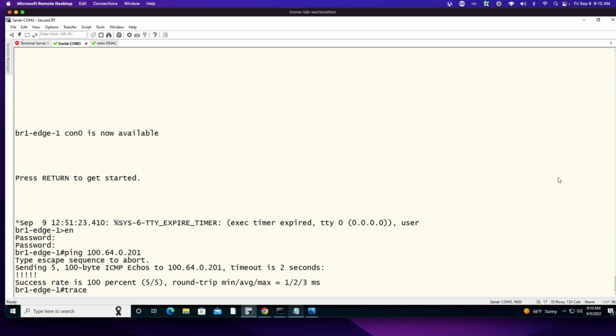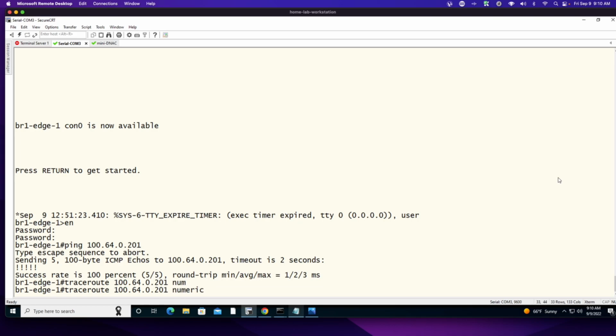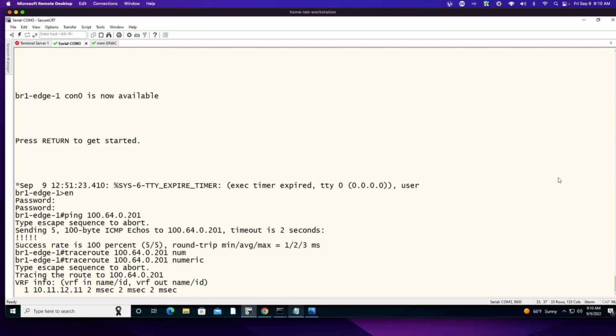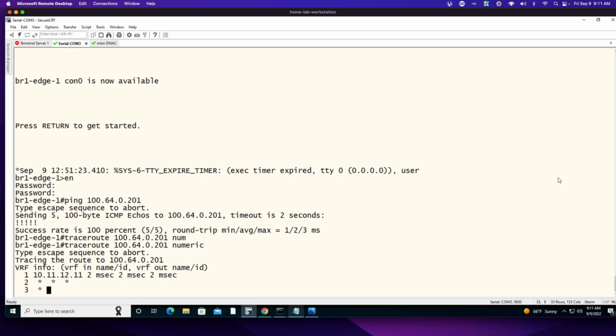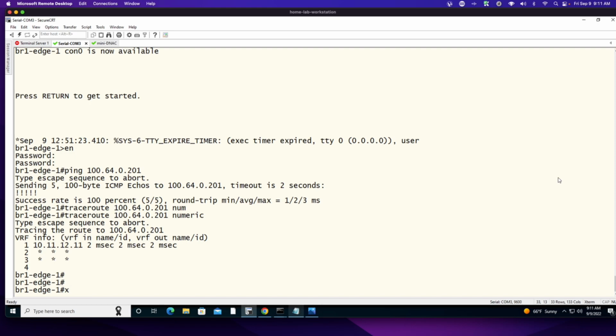And if I implement a traceroute to that same address of 100.64.0.201, and I'm going to say numeric because I don't want to do DNS resolution, we can see that it's traveling up to the CSR, and ultimately from the CSR, it is going to be delivered to the DNAC and to the ISE engine. In this case, I'm testing the ISE engine, but we can see that my data is indeed moving through my network here. So let me go ahead and stop this.